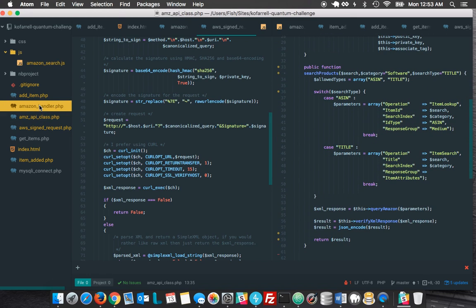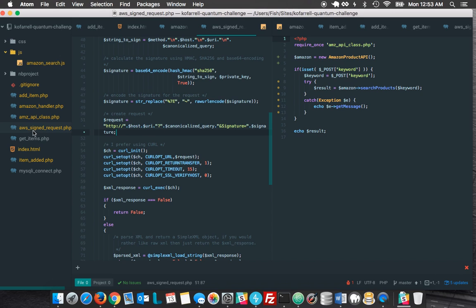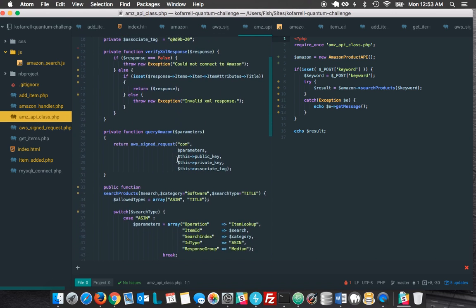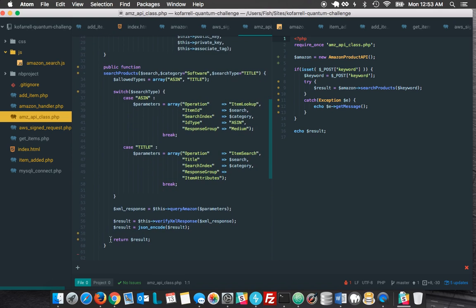So I'll go back to the handler. The response that I get from this search products, I get back the response, query Amazon, take that result and verify XML response. Take the result, JSON encode, because the requirements asked for JSON, and then I return the result. Now that's called back over here in the Amazon handler, I echo the result.